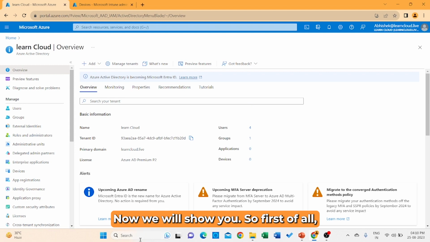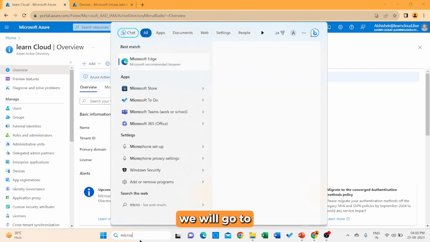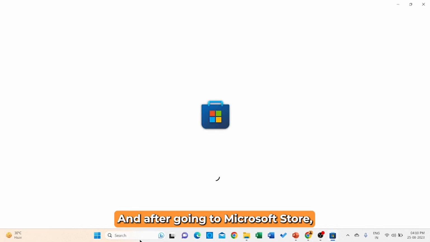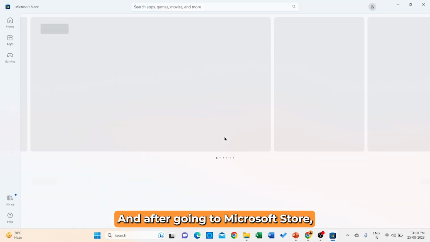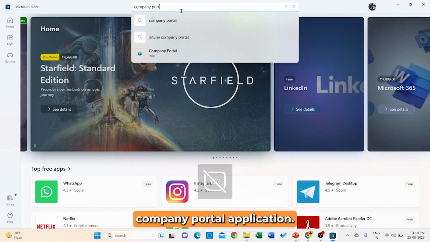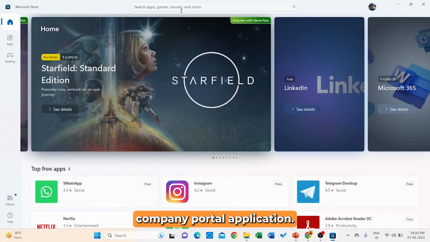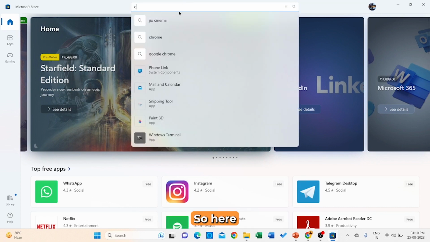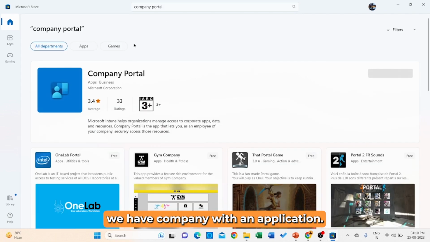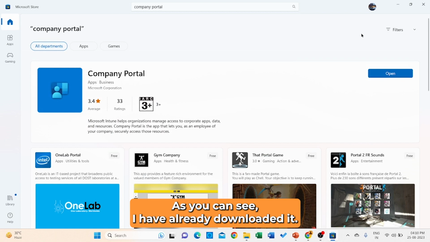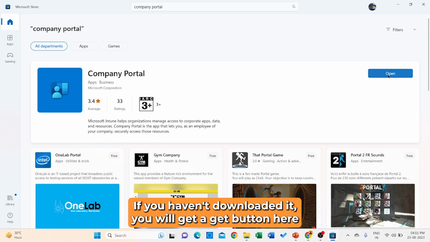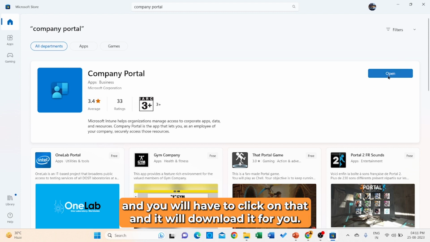So first of all, we will go to Microsoft Store. And after going to Microsoft Store, here we will search for company portal application. Here we have the company portal application. So this is the company portal application. As you can see, I have already downloaded it. If you haven't downloaded it, you will get a Get button here, and you will have to click on that and it will download it for you.